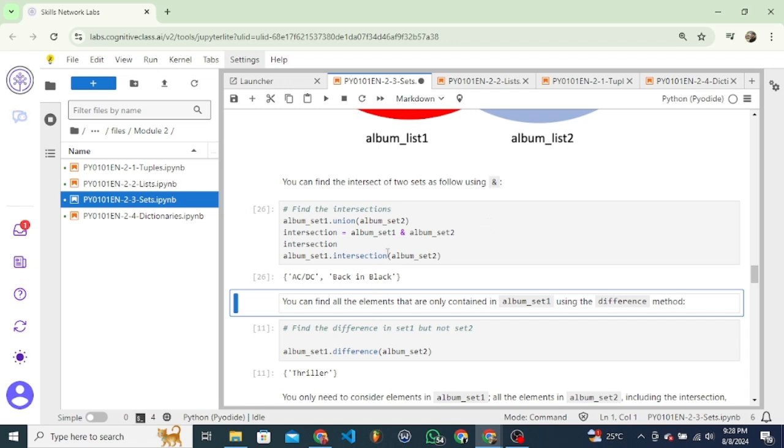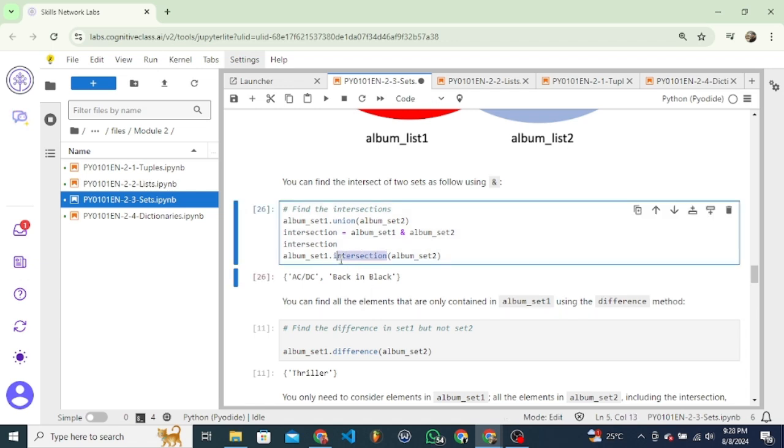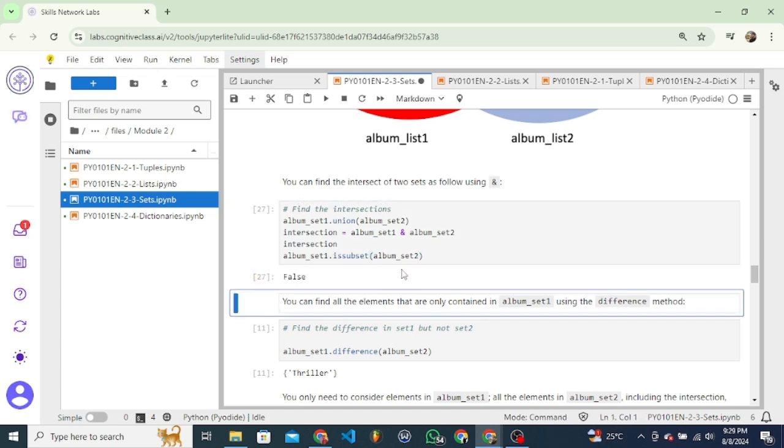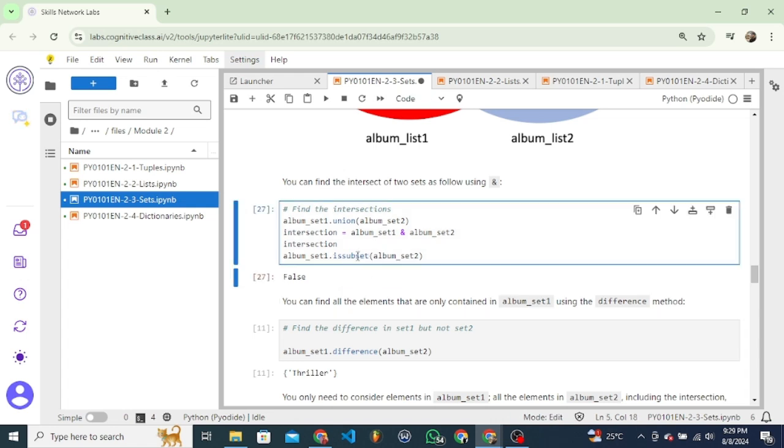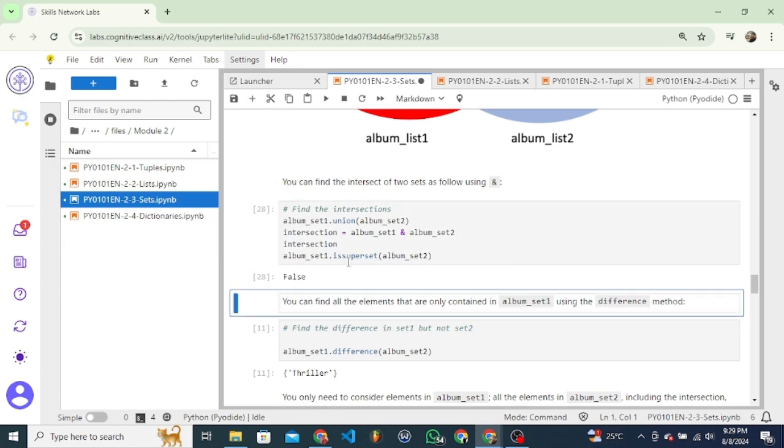So you can also check if maybe album 1 is a subset of this, and it's false, meaning that this is not a subset. You can also check if it's a superset, which returns a boolean to tell you if it's true or false. So album 1 is neither a subset nor a superset of this.